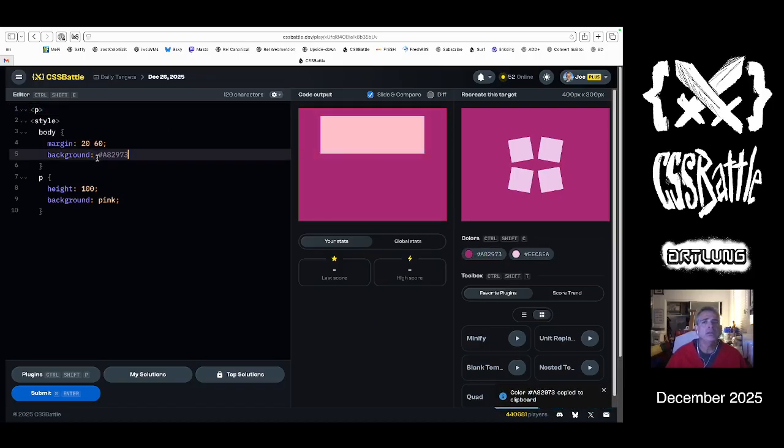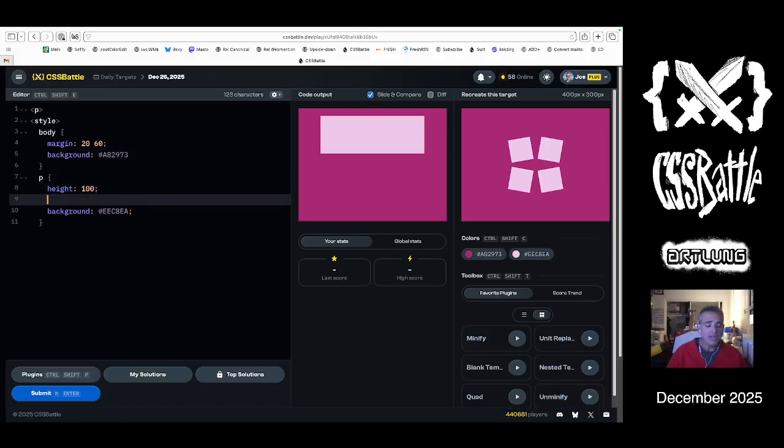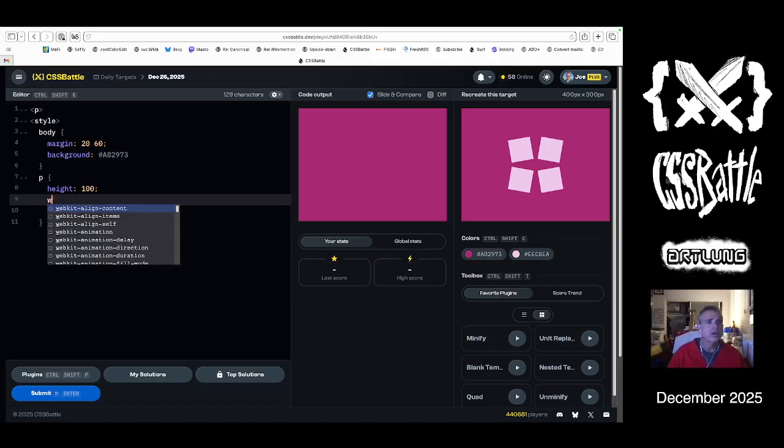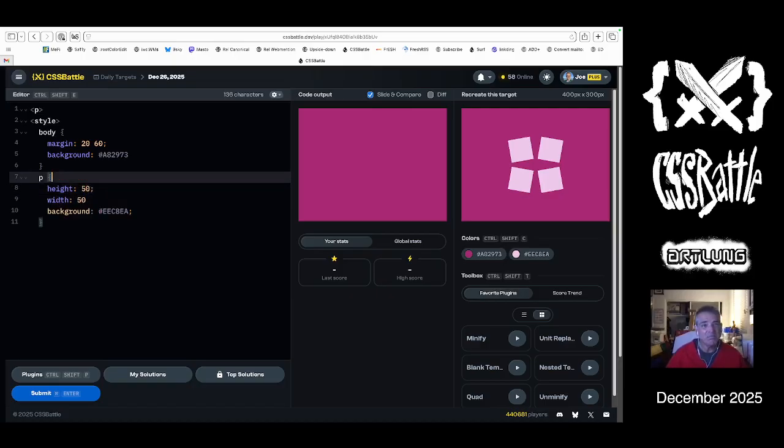We want the background to be this magenta. Interestingly enough, well, I guess it's more a lavender than a pink. I was going to say it was pink, but no, it's a lavender. All right. That means we need a height and width on the element. I think it's 50 and 50, maybe. Now, maybe it's 60 and 60. I think that could be right.